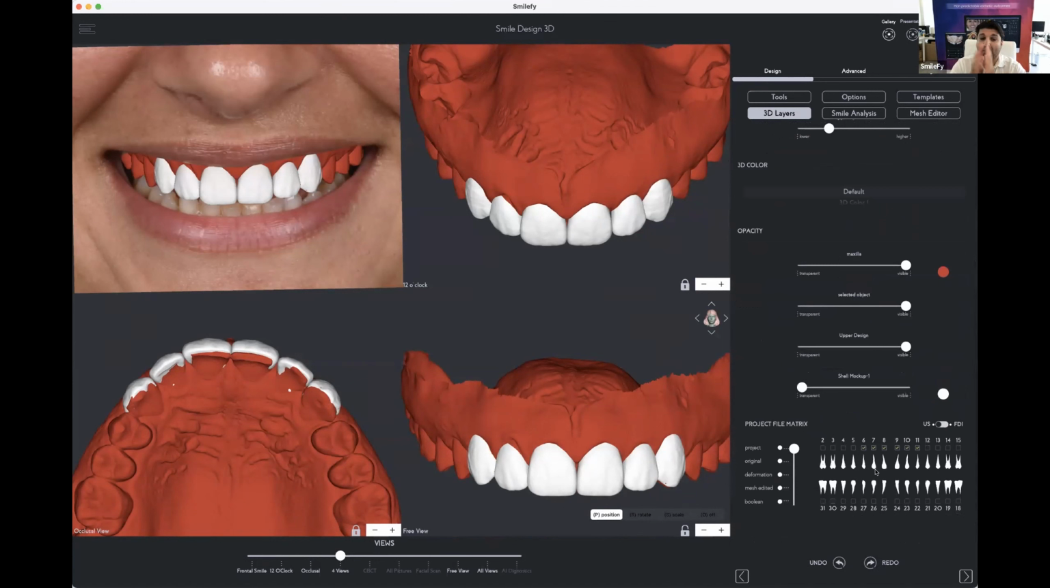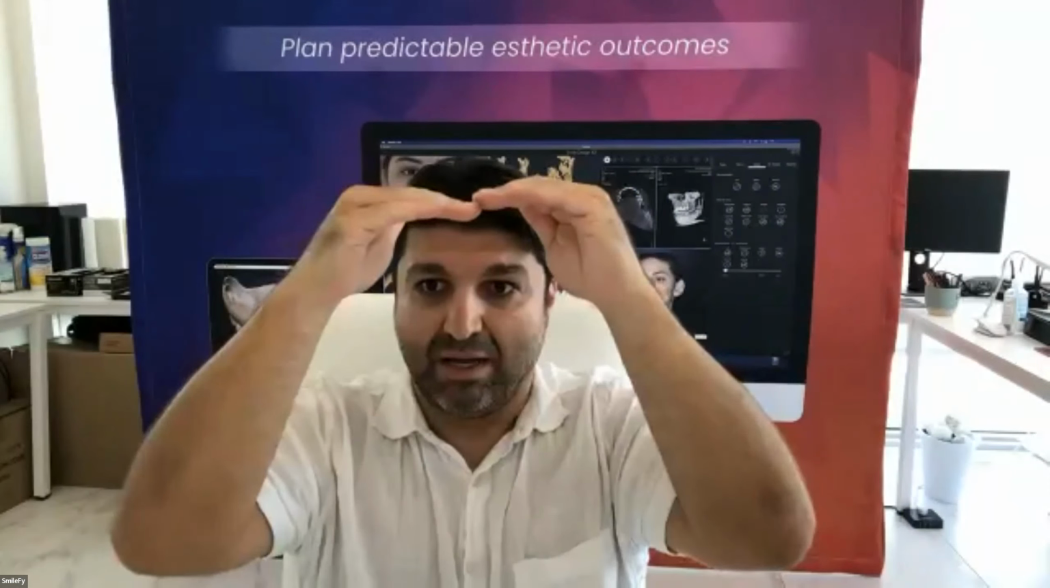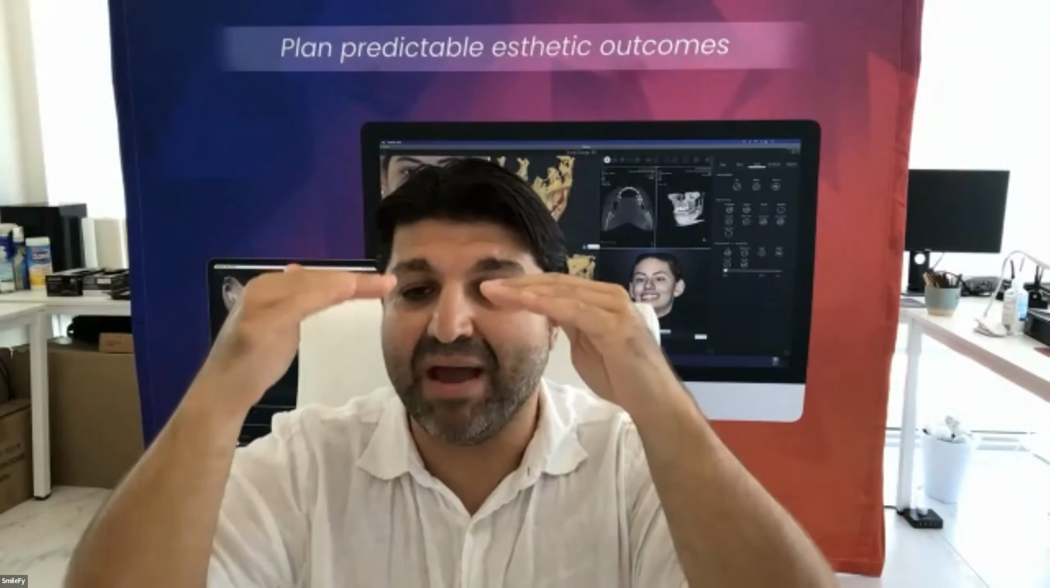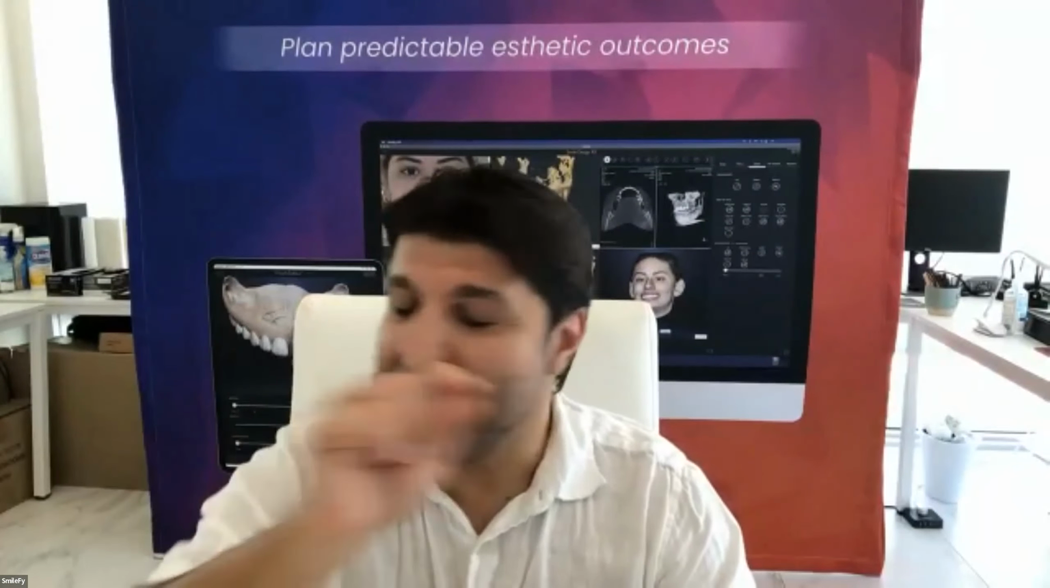And the project metrics. Now, I want to explain the project metrics because that's a unique feature, exactly the same way like the 3D colors. It's a unique feature. And I want you to imagine you start with the first design. The design is original templates. Then you do the mesh deformation and you do the gingival adjustments for your design. Then you have an original design and a mesh edited design.